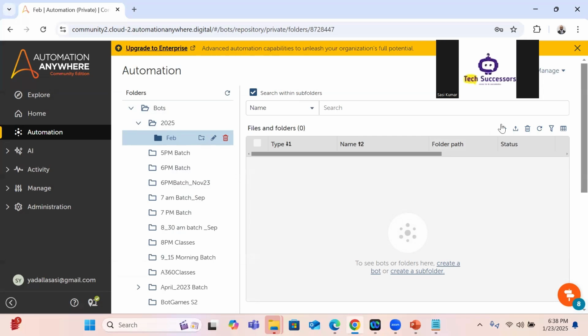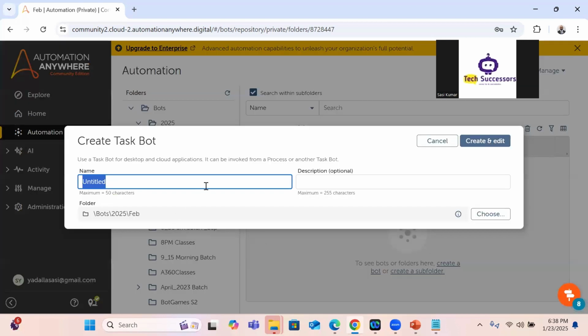The screen will be like this. If you see the plus symbol here, this is the create button. Here we need to select the task bot, not the processor file. So we need to select the task bot.